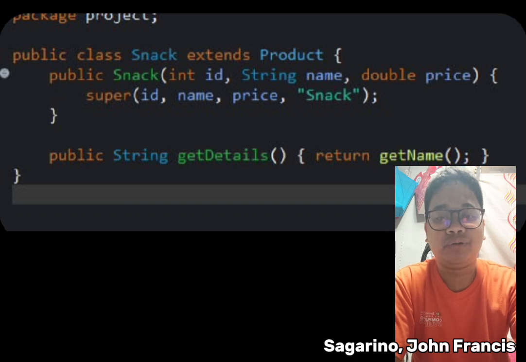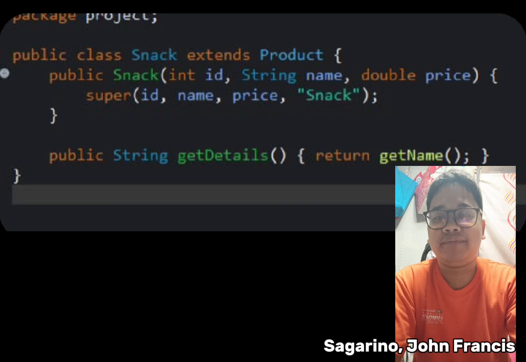Inside the constructor, public Snack(int ID, String name, double price), the program receives the snack's ID, name, and price. The super keyword is used to pass these values to the parent class Product, while Snack automatically sets its category or type. Next, the method public String getDetails returns the snack name using getName.